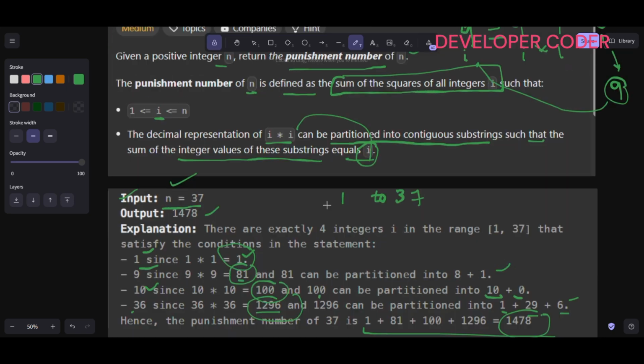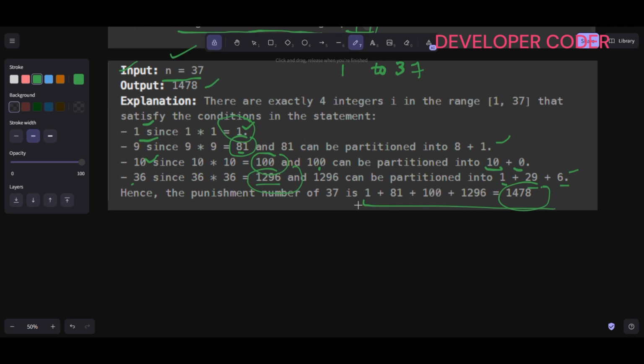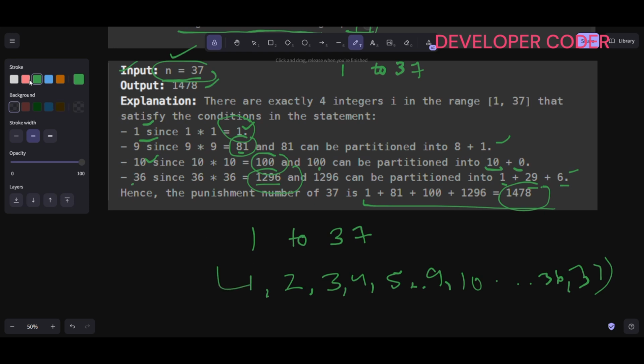I hope that you guys are clear with the problem statement and one example. So now how are we going to do this? One thing is clear: I have to iterate over all the numbers from 1 to n, 1 to 37 in this case. I will check all the numbers one by one, first 1, then 2, 3, 4, then 9, 10, then 36, 37. These are the numbers which are going to be valid: 1, 9, 10, and 36. So I will just add the squares of these and return my output.